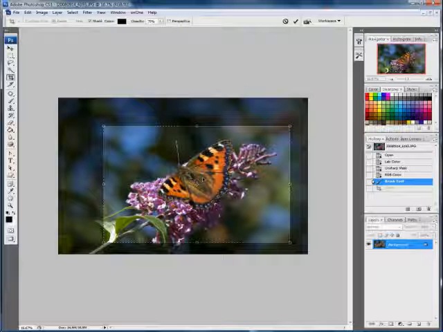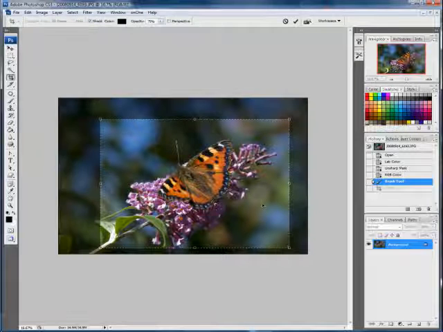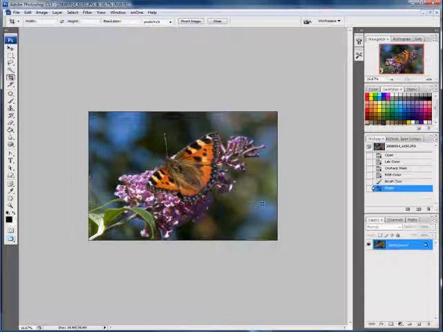Okay, now if I decided that I don't want this crop after all and I'm not going to crop it, all I need to do is just hit escape, and there you go, nothing's been done. So to crop and to keep, hit return or enter, but if you want to throw it away, just hit escape, and that's it.